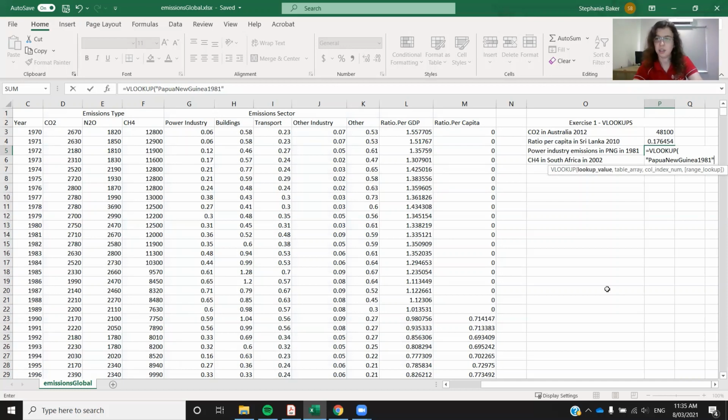I should have mentioned this at the start, actually. That has to be in quotation marks because this is a string data type. We talked about those at the end of the lecture last week. Strings are just anything that's a collection of numbers and letters, so text. So we need to use strings so that the VLOOKUP knows that that's the data type it's looking for.